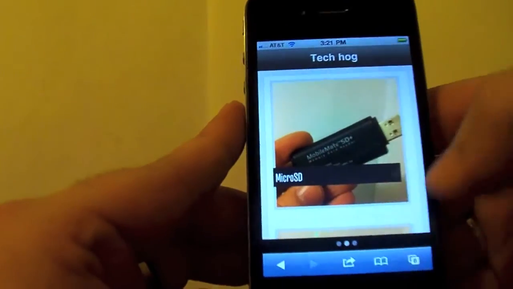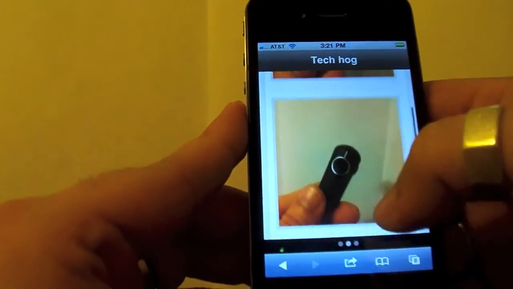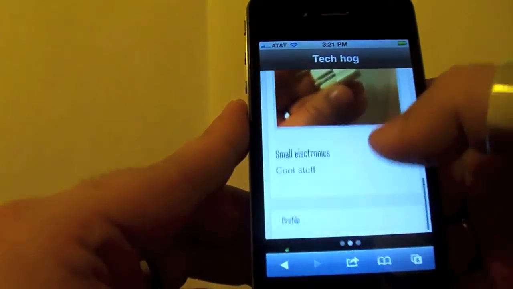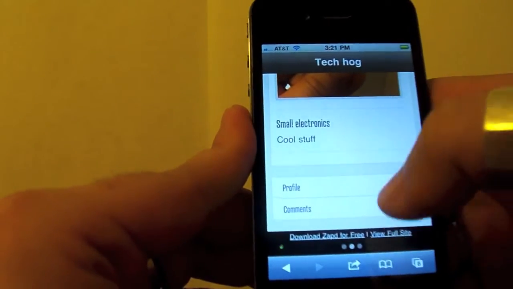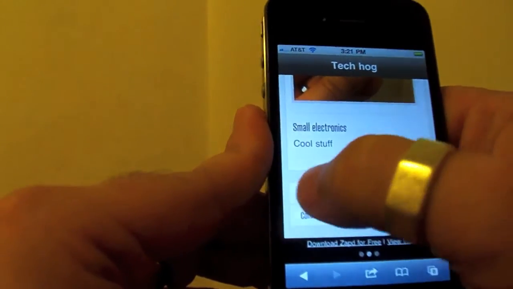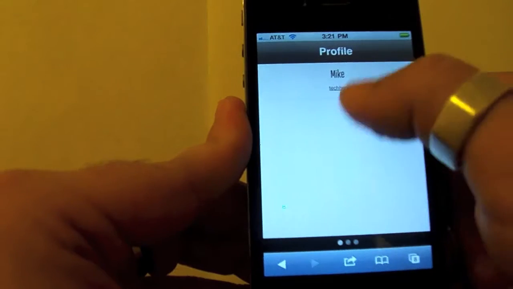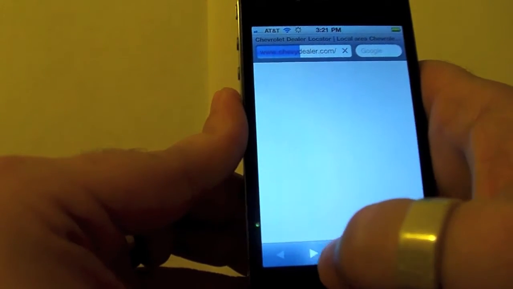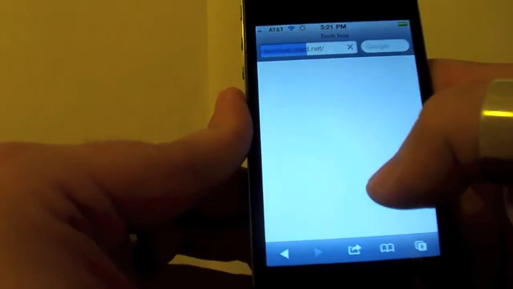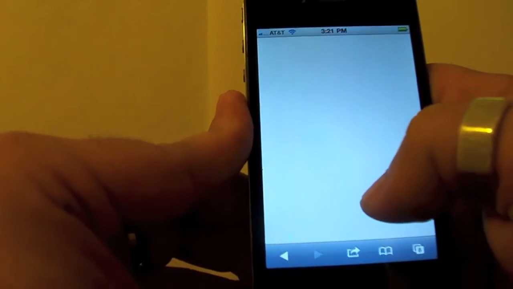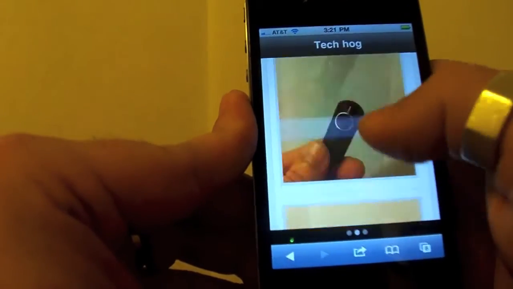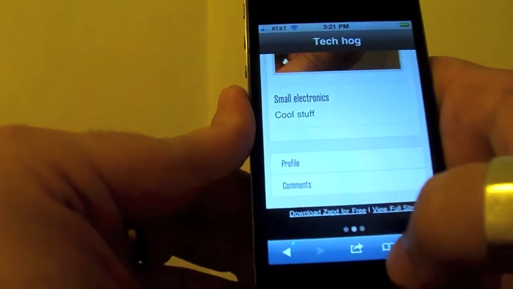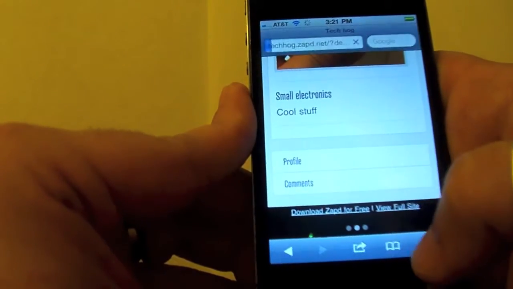TechHog at the top, micro SD puts the little image across the bottom. There's your Bluetooth, and then here you go. Small electronics, cool stuff. If you wanted to hit your profile, you could tap that. Mike TechHog gives you a link. If anybody wanted to go to the comments or leave a comment, it would show up there at the bottom. You could click on that. Here, view as a full site.